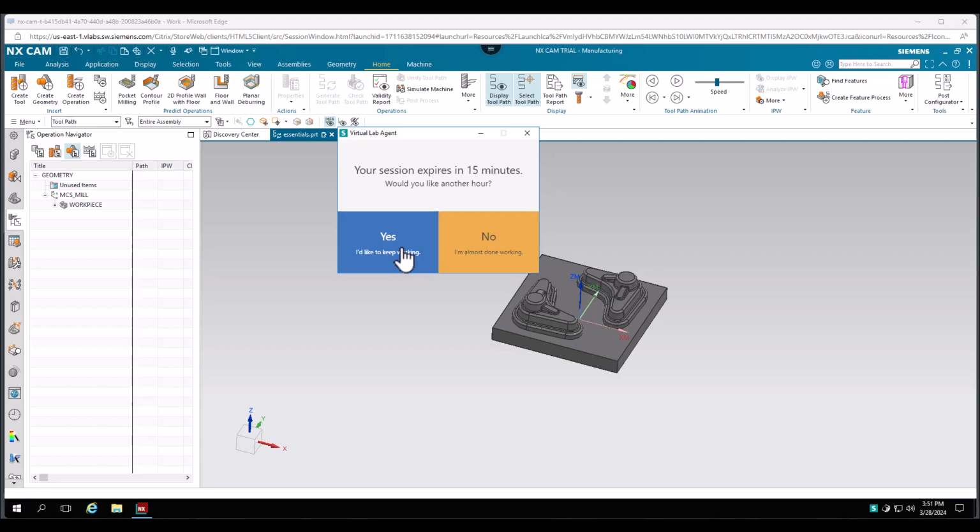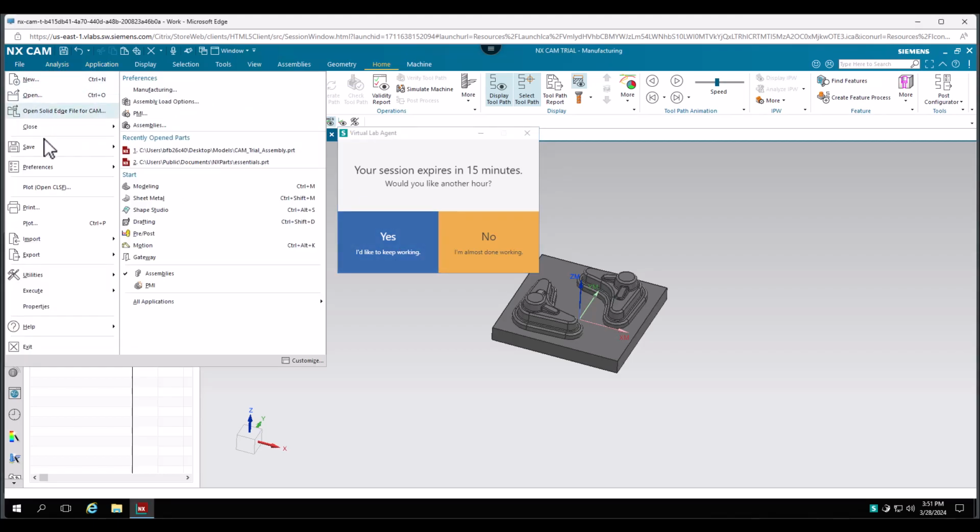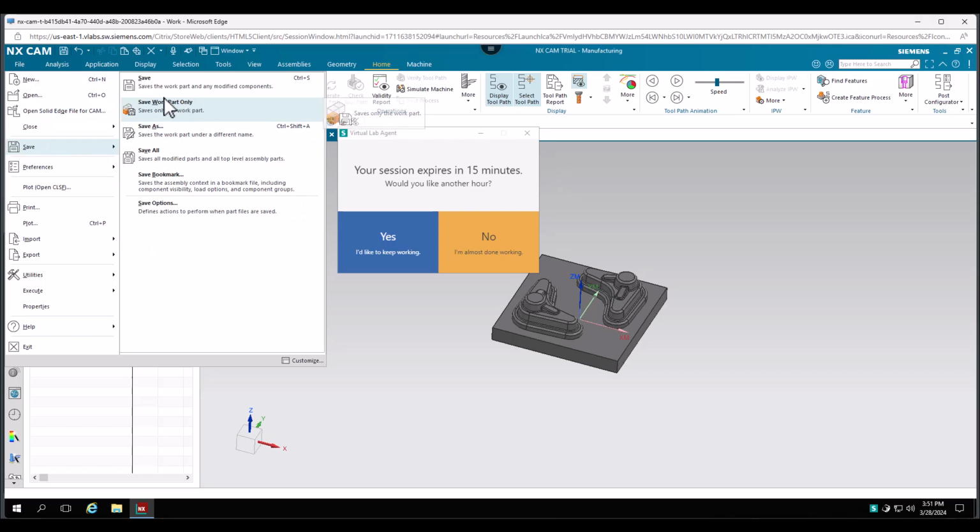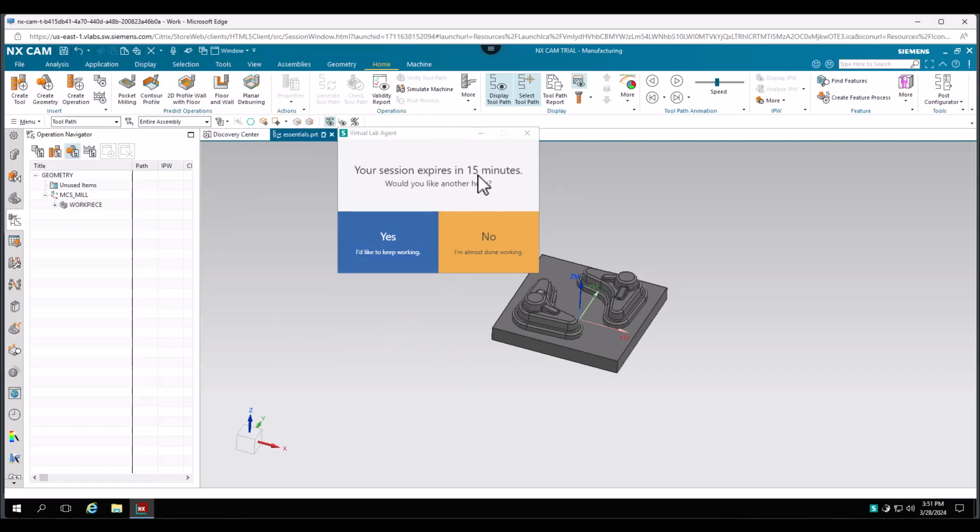So definitely save often by coming up to File, Save, just to make sure you don't lose anything, because at the end of that second hour, like I said, it does just shut down. Then you'll have to restart your session. It's a little annoying, but that is the way that it is behaving at this time.